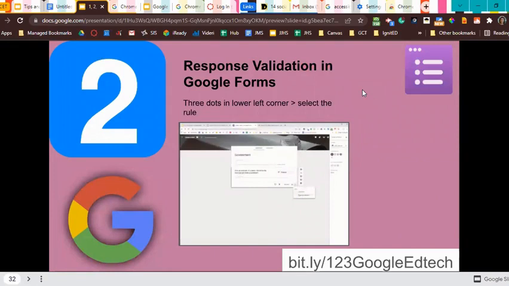If any of you do things like electronic breakout boxes, you've probably used response validation in Google Forms. So you're going to go to the three dots in the lower left-hand corner and select the rule. And you might do something like make it so that the correct answer has to be a specific number, or maybe a letter, or make it so that it doesn't have to be plural, or it has to be a numeric response or something like that.